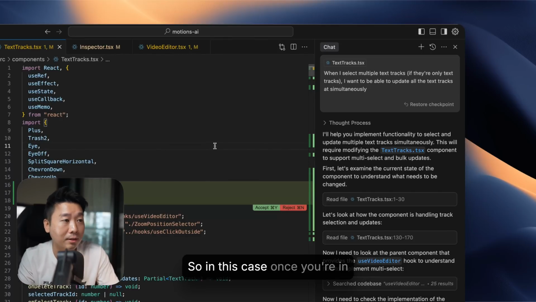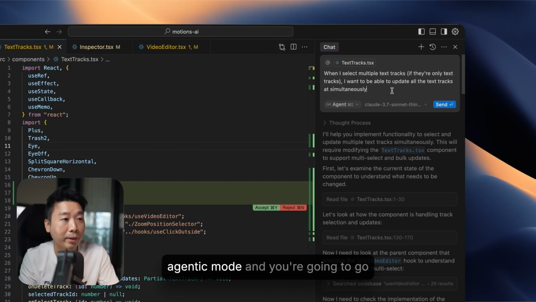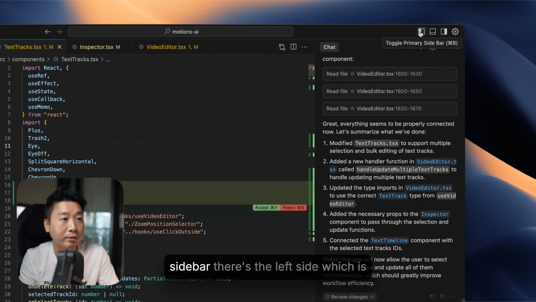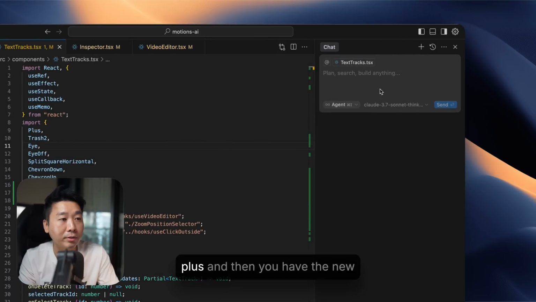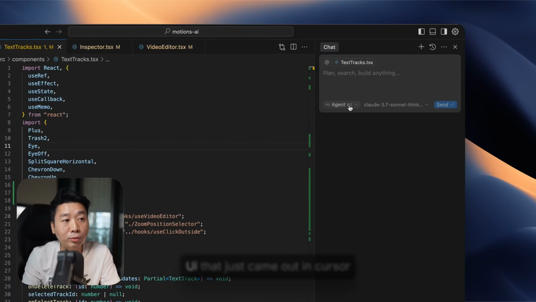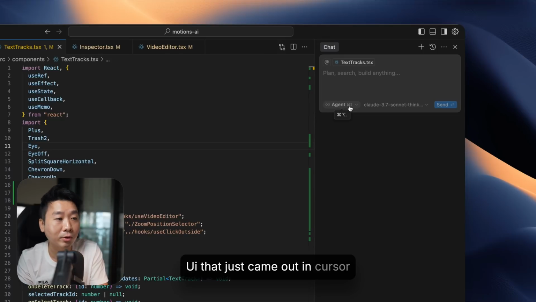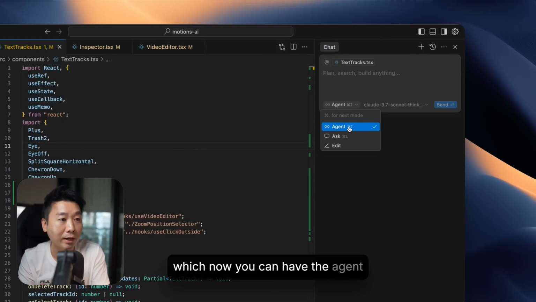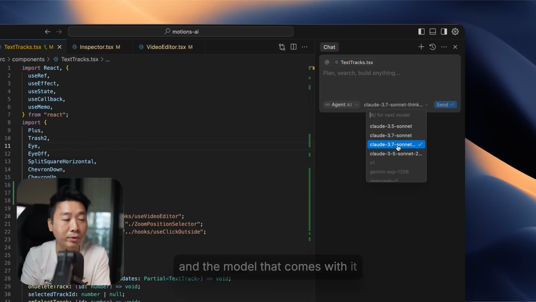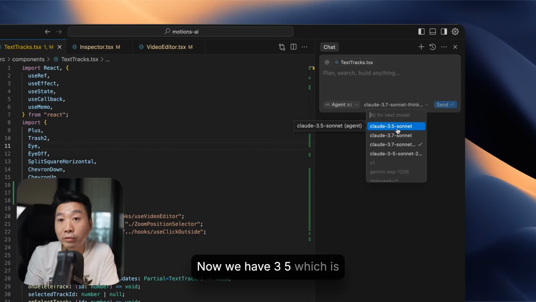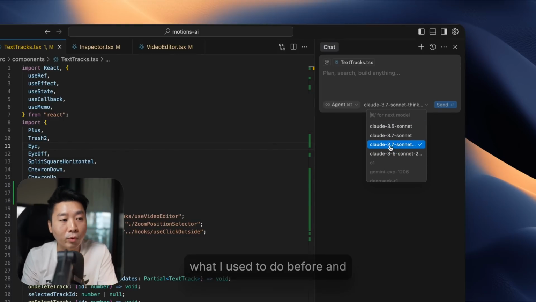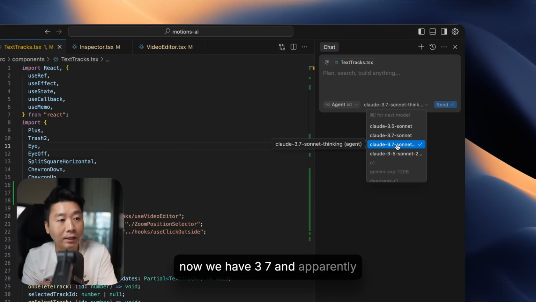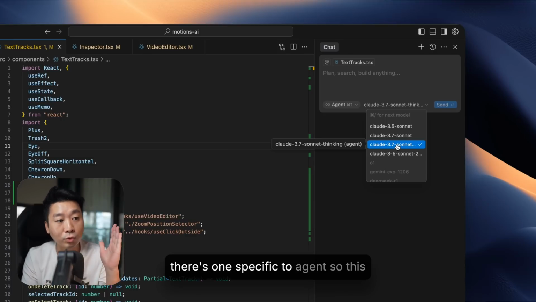Once you're in Cursor, you're going to go to the agentic mode, and go to the right side, which is a sidebar. There's the left side, which is a navigator, and then the right side. You click on the plus, and then you have the new UI that just came out in Cursor, where you can have the agent and the model that comes with it. Now we have 3.5, which is what I used before, and now we have 3.7, and apparently there's one specific to agent.